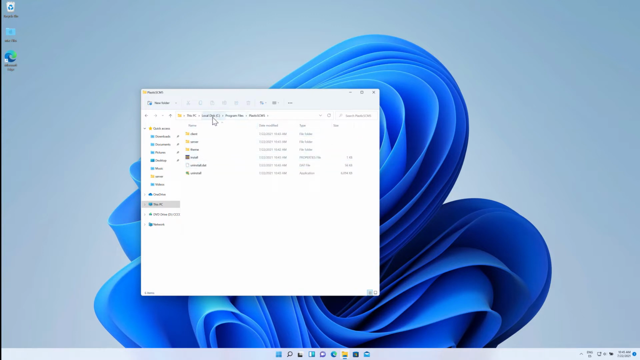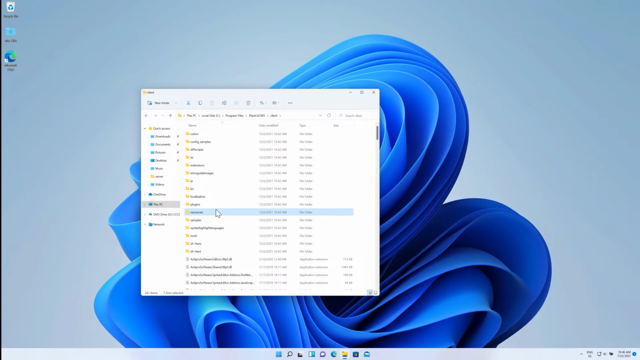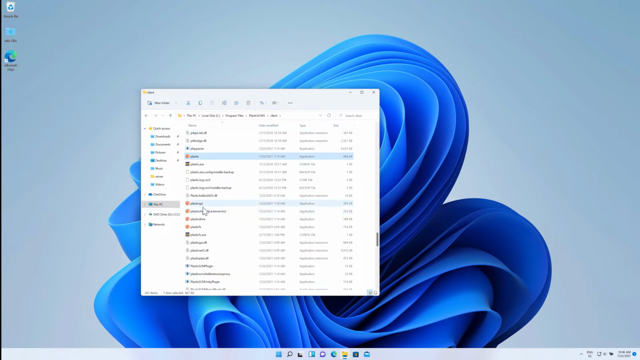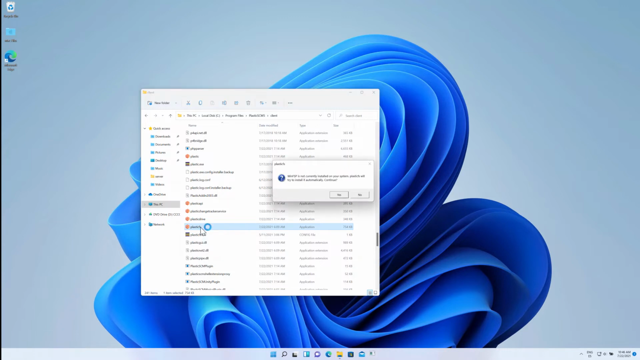So the first thing, I'm going to go to my installation of the client of Plastic SCM, C program files, Plastic SCM 5 client. Then I'm going to find Plastic FS in here, which is here, and all I need to do is just double click to start it.